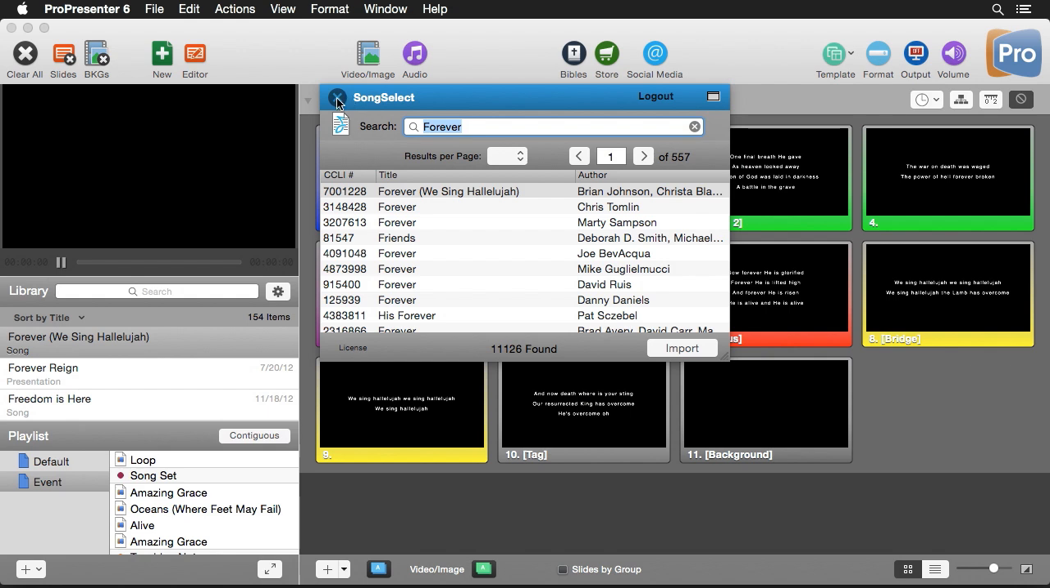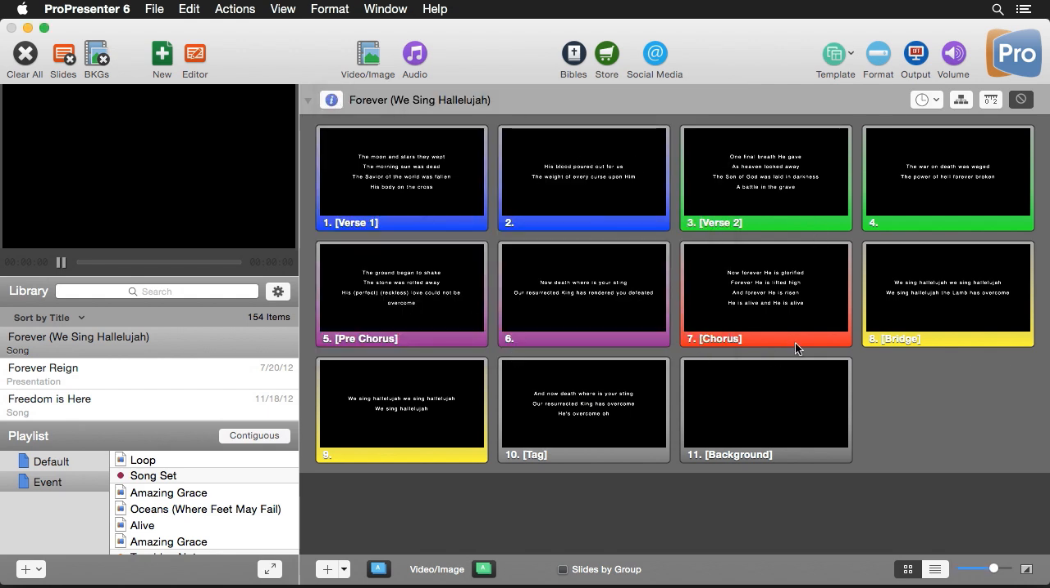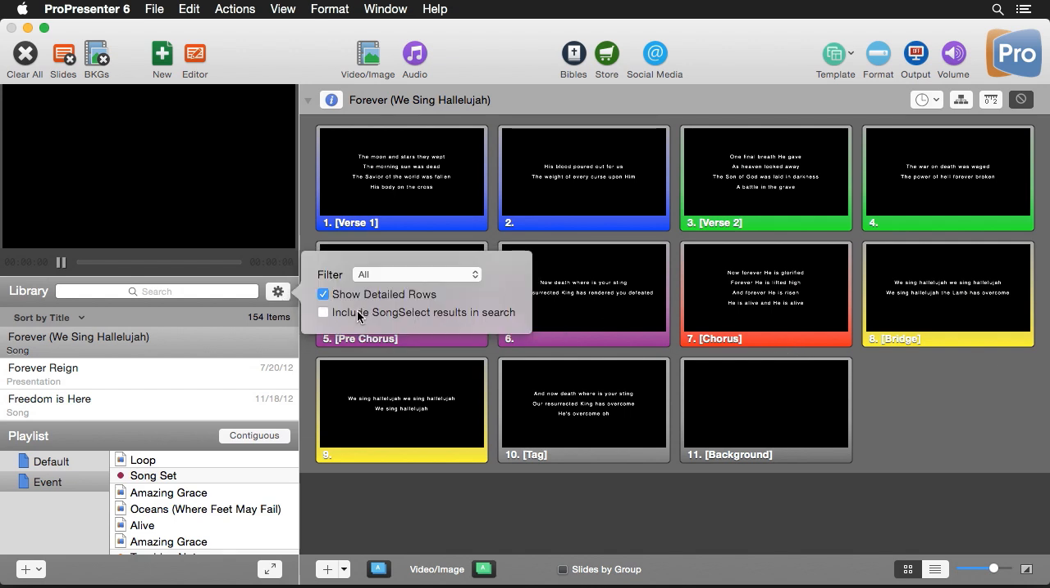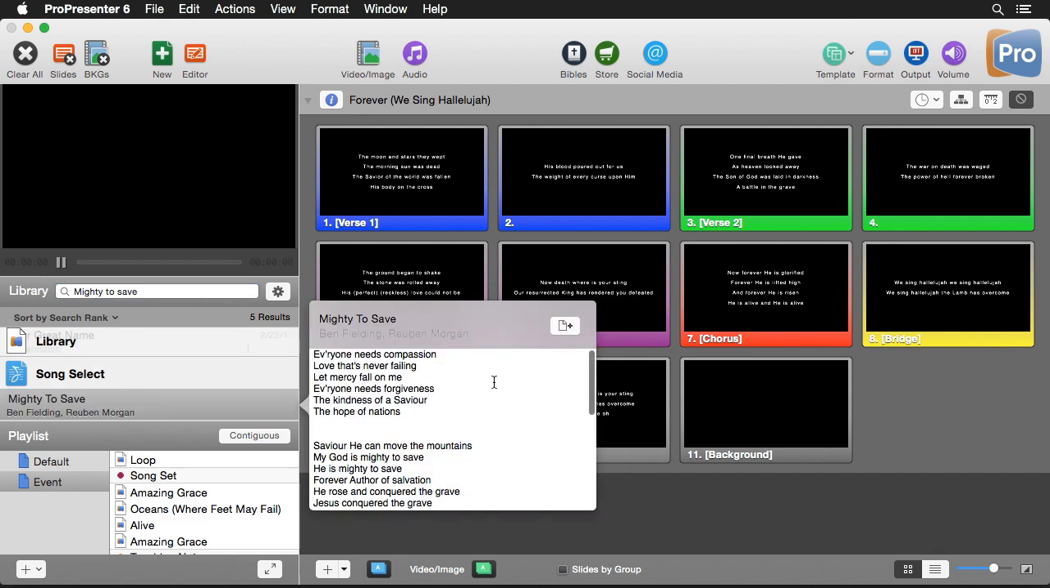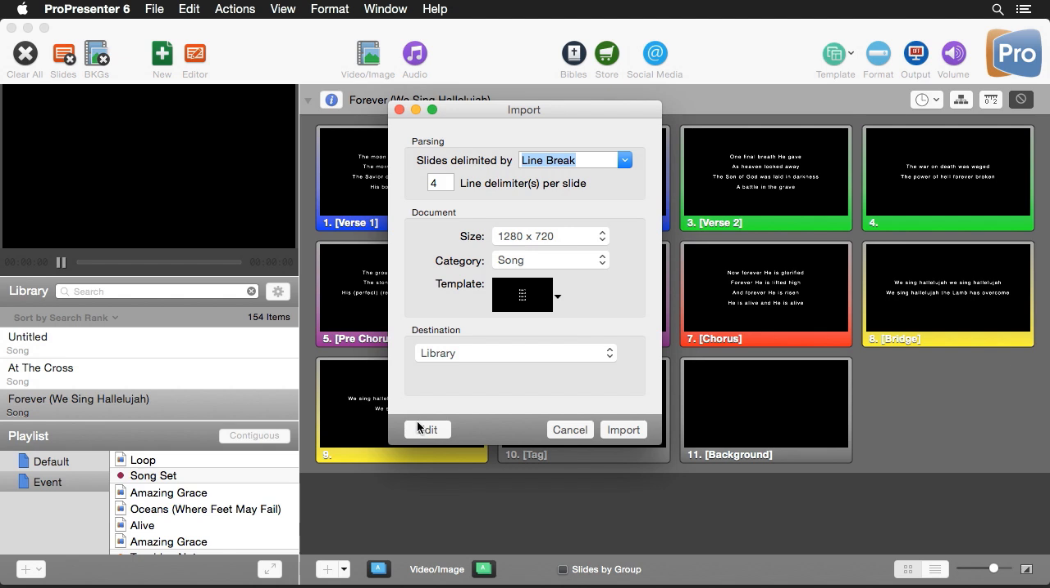So our song's been added here, but there's actually one other way that we can import songs from Song Select, and we can do that right from our library. So I'm going to go to the settings for our library, and I'm going to tell it to include Song Select results in search. So now if I search for a song like Mighty to Save, you'll see our library results. I actually already have this song in here, but if I scroll down, you'll actually see we have Song Select results. And if I click on Mighty to Save here, you'll see it gives us that same preview, and we have an option to add this song. And this will bring up our import dialog box to bring in our songs from Song Select.